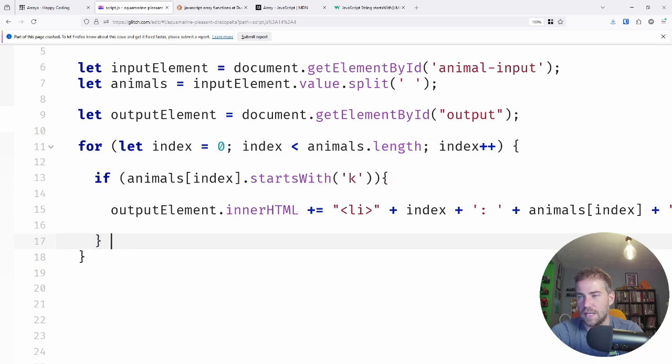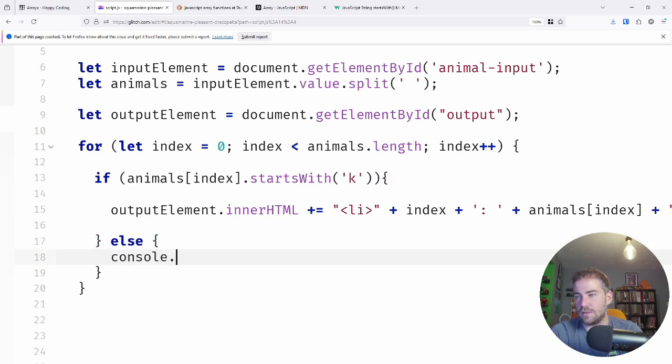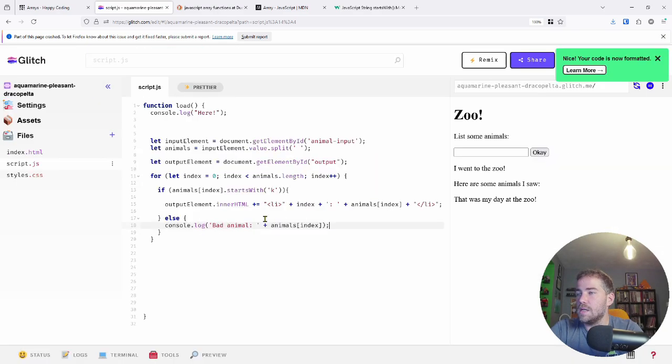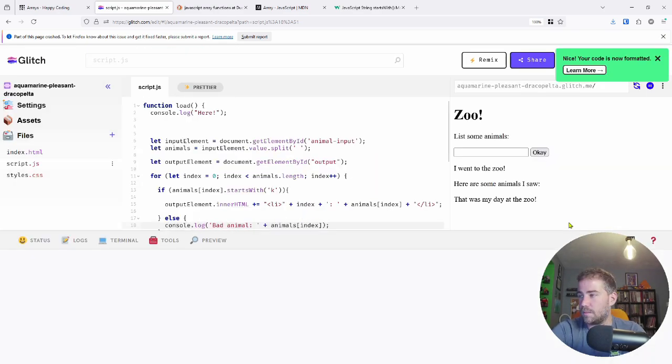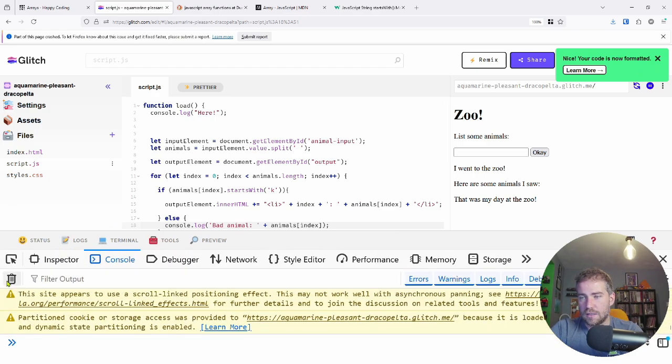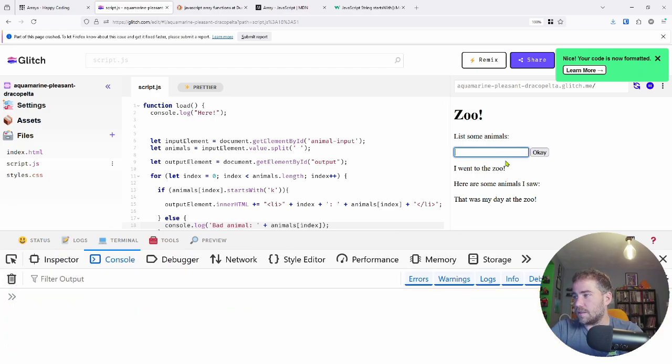I could maybe say else console.log bad animal plus animals index. Instead of outputting it to the page, I just put it in the console just so I know. And so if I open up my console, that's over there, and let me clear that out so we can see it. And so let's add some animals.